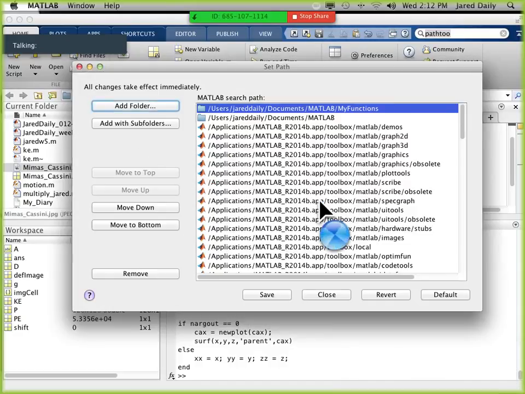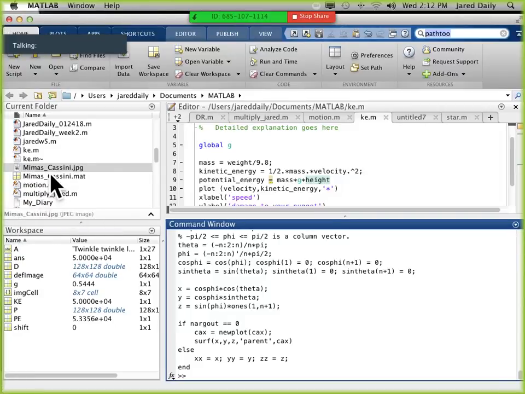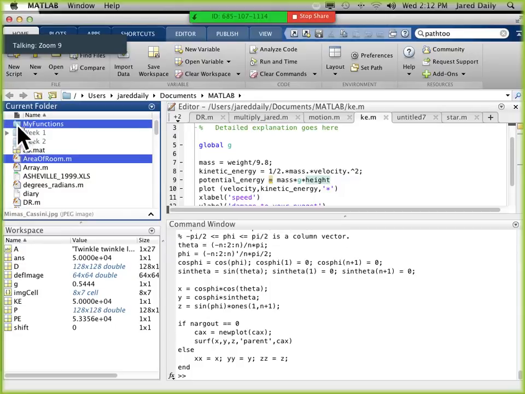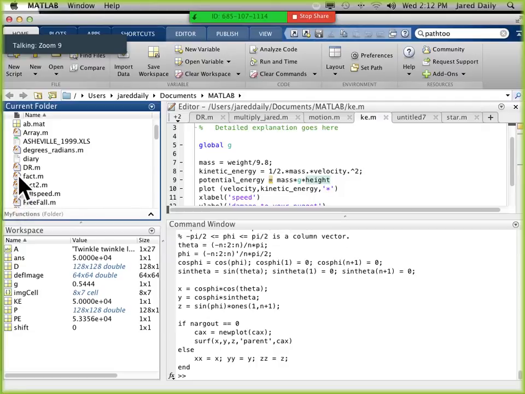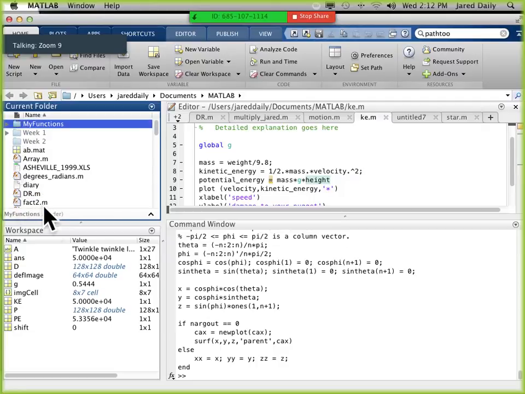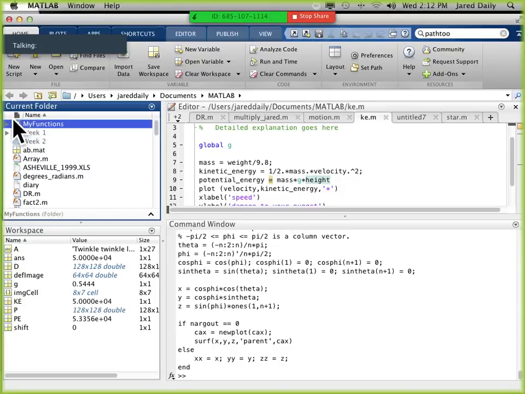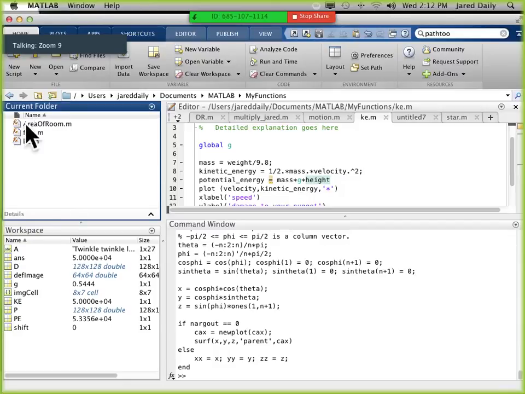So I want to save this current path. Go ahead and save that. Now I go down here, and I should have my functions here. So there's my functions, and I'm going to put some functions up in there. If I put my area of room function up there, that works. And I can put my factorial function up in there. I've got all these functions that I've created. My kinetic energy function, I can put it up in my functions, some of them. And then when I open this up, I've got some functions in there.